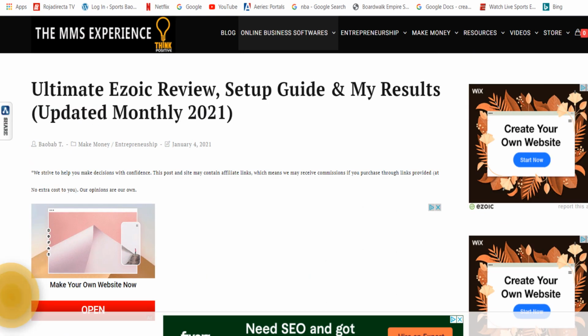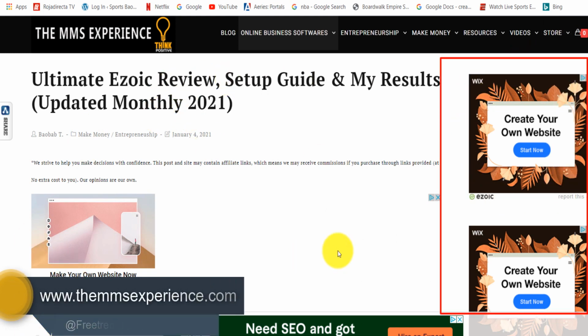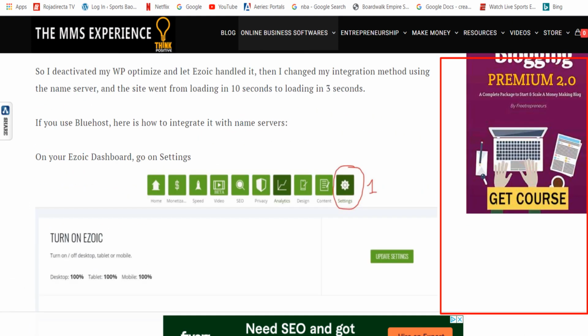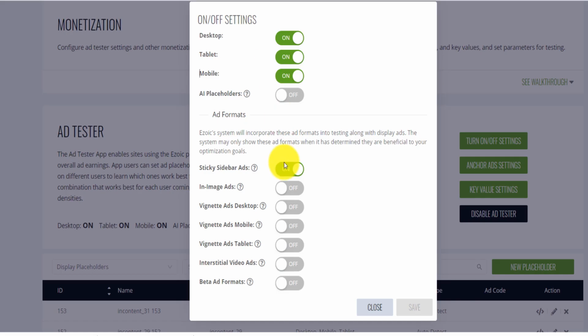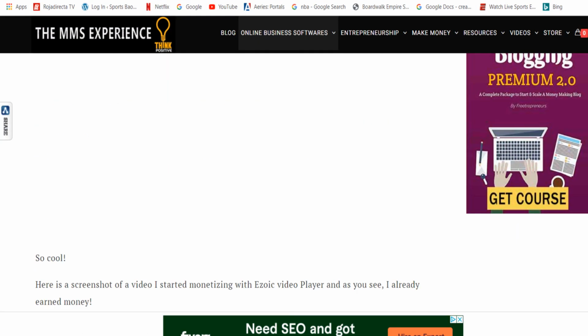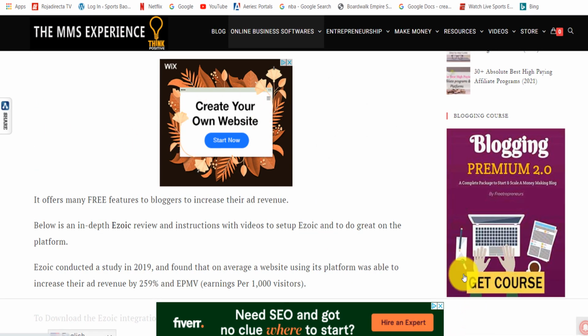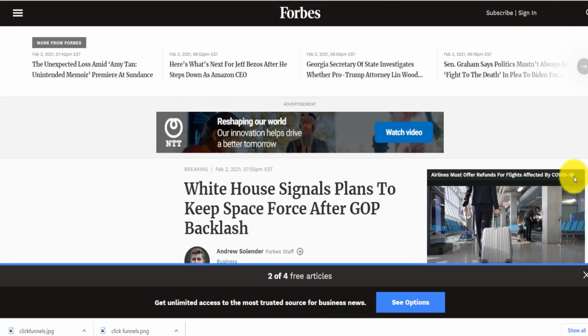For now, for example, when you get on my site, the MMS Experience, what you will see is that I only have display ads everywhere. I don't have any video ad or any image ad. Now, what this new feature will do, if you turn that on, I'm just going to turn all of it on, and Ezoic will test on the placeholders that I've already specified. So what you will see over time is that if you introduce the video ad, that will actually appear on the bottom right corner, just like you saw with the Forbes one, where the video appears here on the bottom right corner.